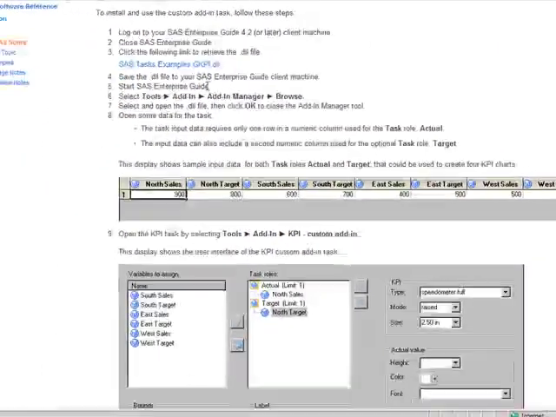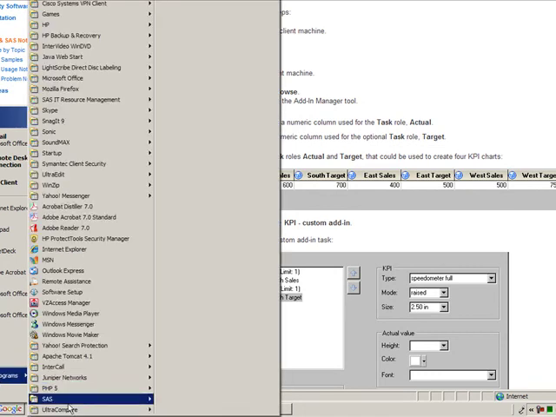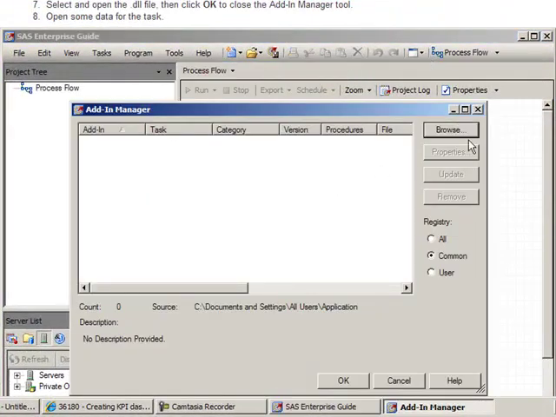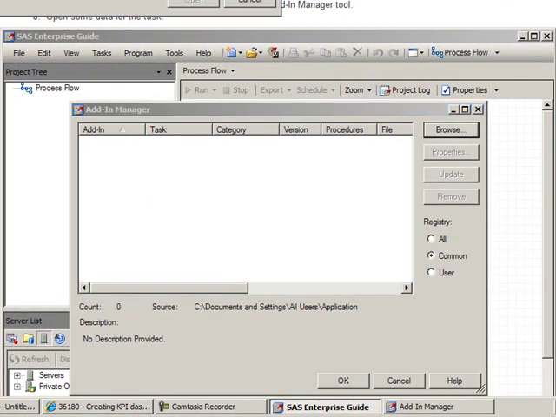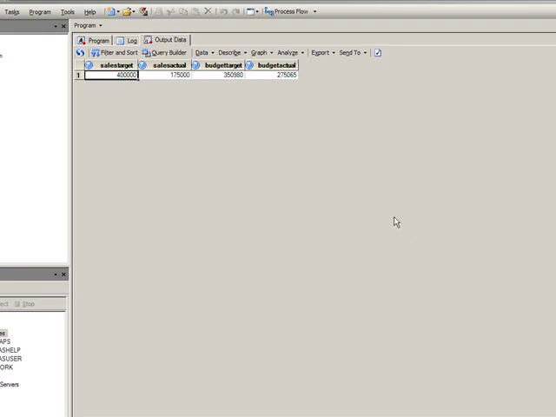And now we're going to do Start Enterprise Guide. Add-in Manager, Browse, and select that DLL file I just downloaded. So now I have some data that I would like to put in my KPI. I've got a sales target, an actual, and a budget target, and budget actual.